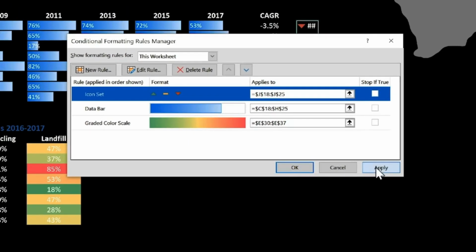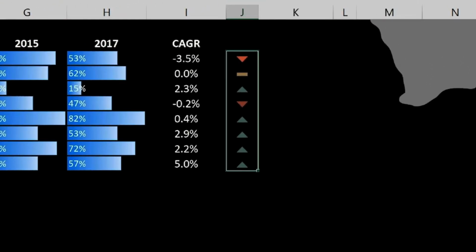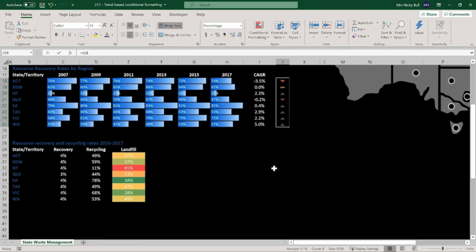And at this point, you don't have to press apply unless you want to do something else in this dialog. You can just click OK. And there are icons clearly showing where there's been an increase or a decrease in our cumulative growth rate. So we've looked at 3 types of trend-based conditional formats. In the next video, we're going to have a look at value-based conditional formatting.